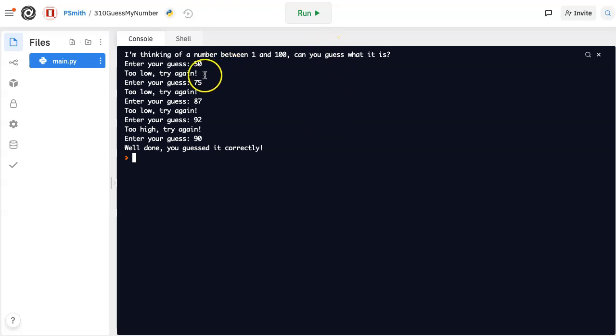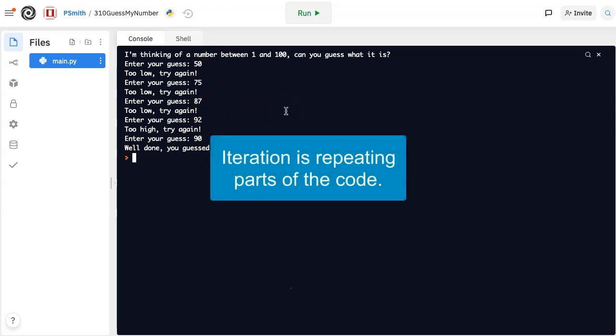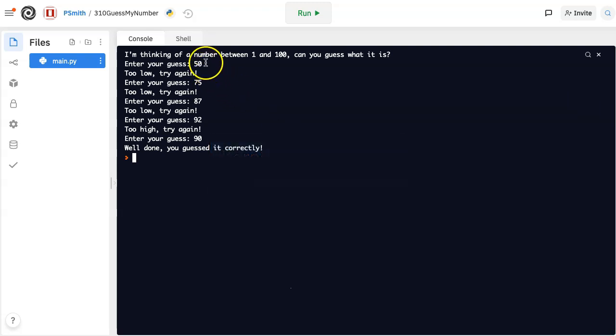Okay, so let's have a quick think about what's happening here. First of all, I'm asked to enter my guess. Now if I get it wrong, which I did 1, 2, 3, 4 times, it repeats the same code. That's our iteration going on. Now, each time I enter the guess, the computer not only has to check to see if it's right, but it's got to check to see if the number I've entered is lower or higher than the actual number, and then give me some feedback.